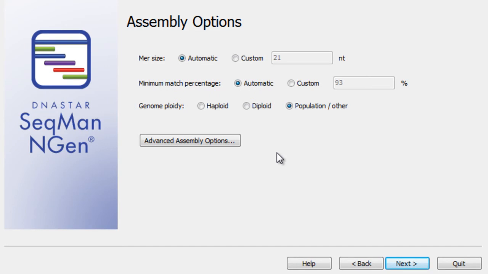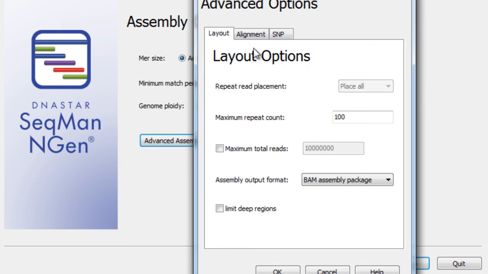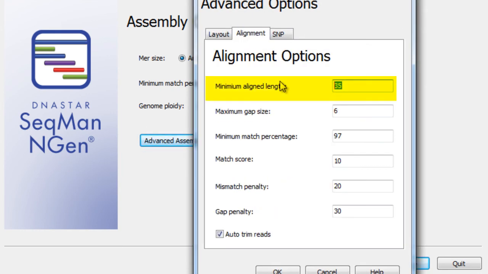Adjust your assembly parameters. For this metagenomic project, we want a very stringent sorting in our assembly. So, I'm going to change the minimum match percentage to 97% and make sure that genome ploidy is set to population. Under the advanced assembly options, I will adjust the minimum aligned length to 99 to prevent excessive trimming and again increase the stringency of the assembly.